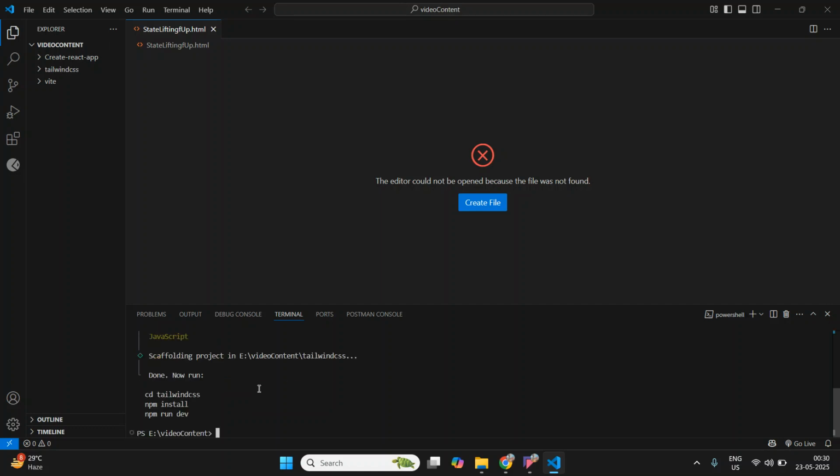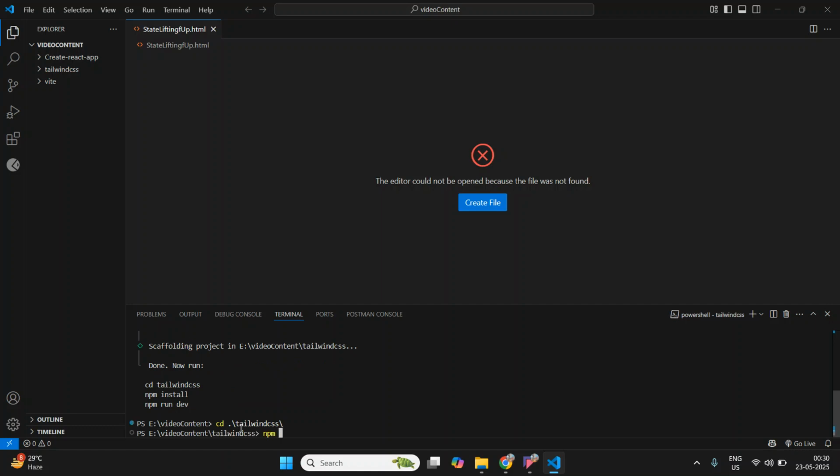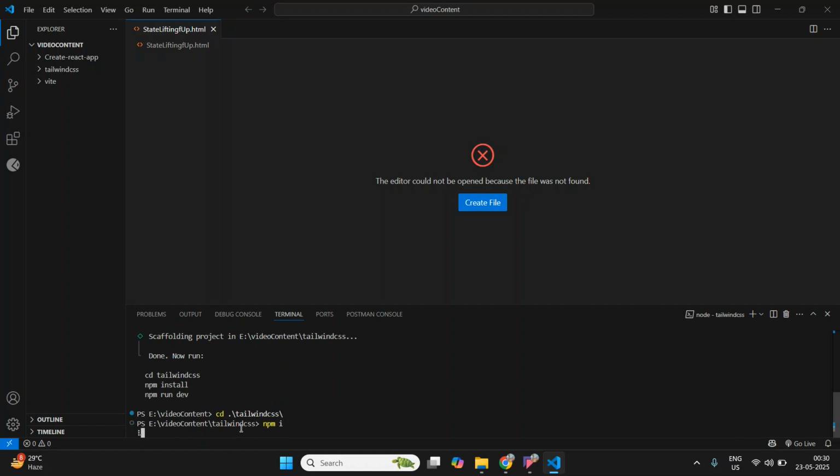Then it will suggest some commands to run the Vite project. The first command will be cd tailwind css. You can just write the initial and hit tab, then it will autocomplete. The second command will be npm install, which is similar to npm i. So we are running the npm i command.